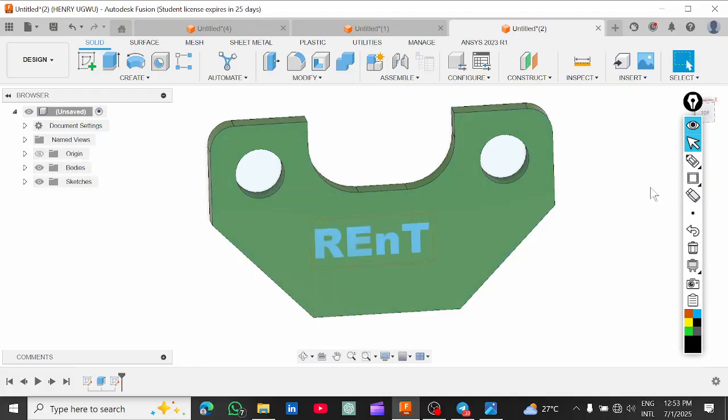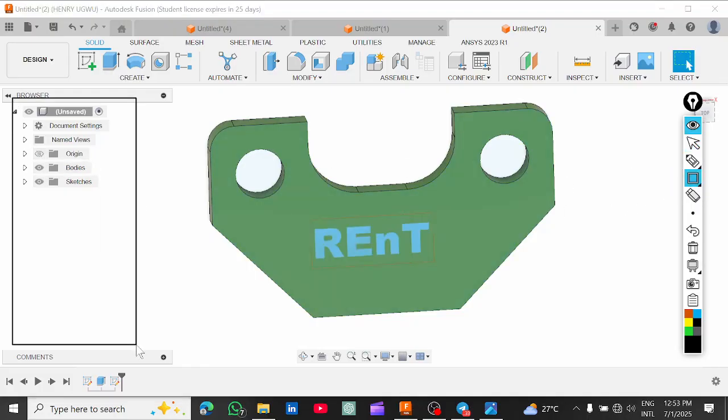If you go to our browser tab here, under the sketch section, you can see you can turn on the sketch. That's just a sketch. It's not yet engraved on our model. You can always turn it on. This is just a simple sketch display. So in order to add this to our model, we're going to use the extrude command.